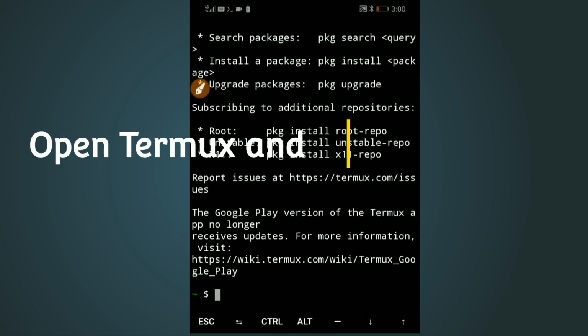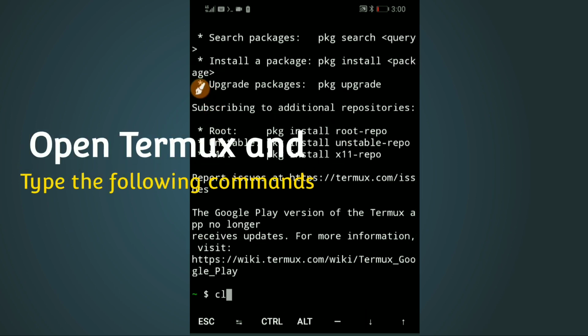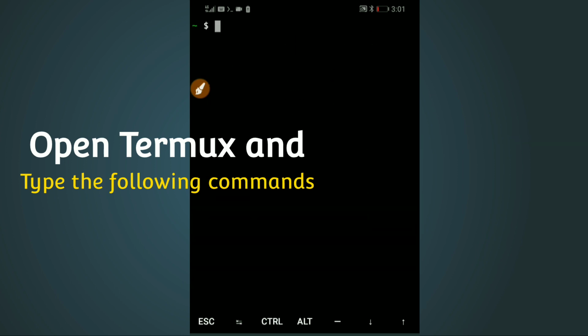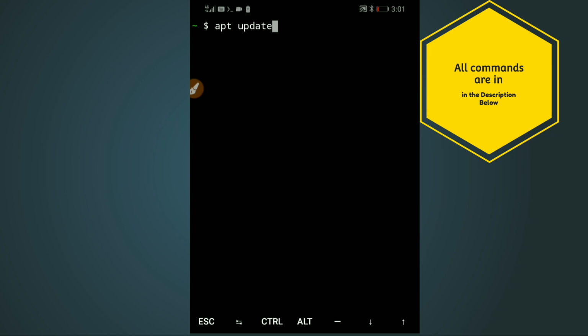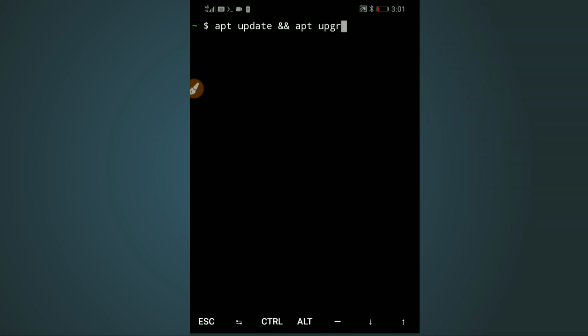First of all, open your Termux and type the following commands: apt update and apt upgrade, to update to the latest packages that are available in the Termux repository.